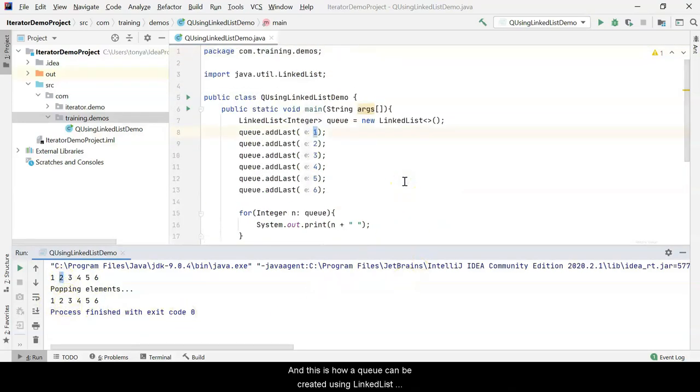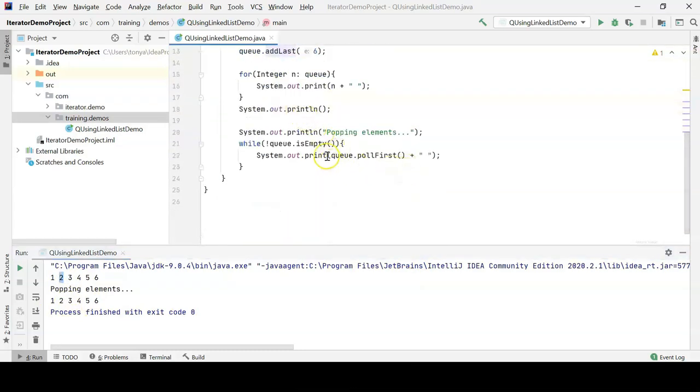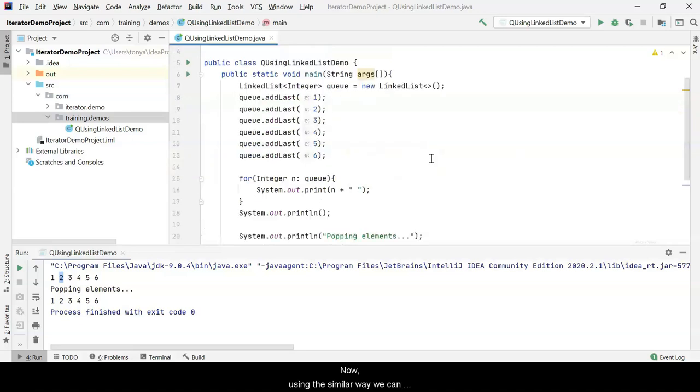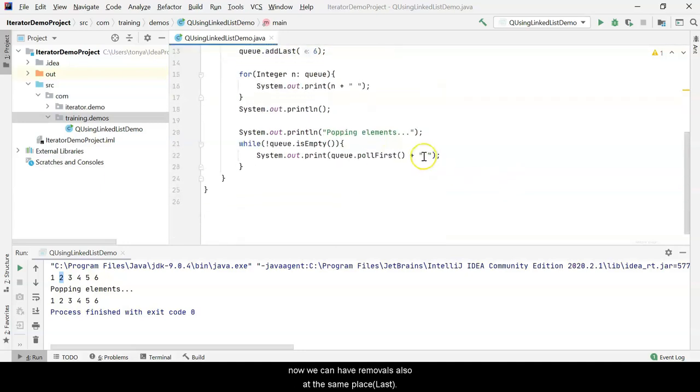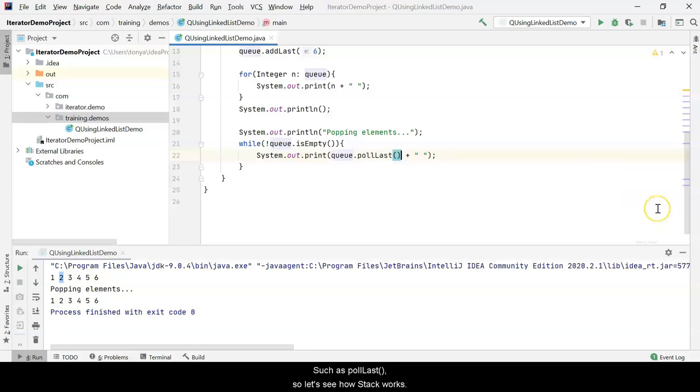And this is how a queue can be created using linked list, just using two methods such as add last and poll first. Now using the similar way, we can create a stack using linked list. In stack, we learned that the removals and insertions are happening at one place. So what we can do is insertions are happening at add last. Now we can have removals also at the same place, such as poll last.